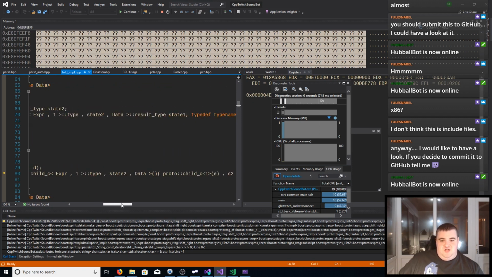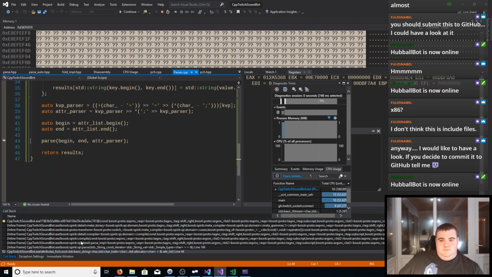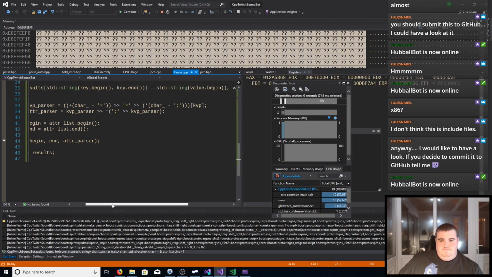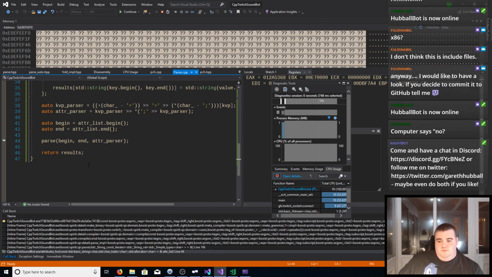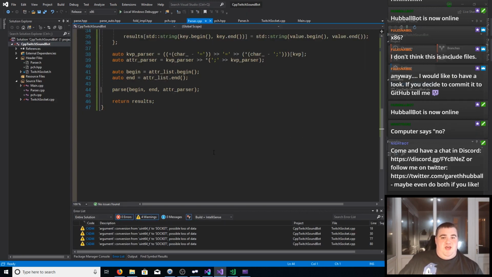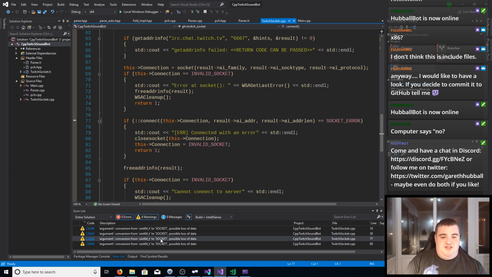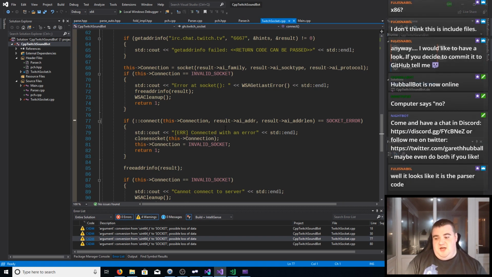So is it boost that's moaning at me? Computer's definitely saying no. Fuel Snable, I'll tell you what, let's chuck it on GitHub now. Let me stick the build back to release 64. Yeah, that conversion from UINT64 to socket, that's something that needs changing at some point. Looks like it's the parser code. Fuel Snable, just to let you know, you need your boost root directory in the include path for this to work. So you've just seen me do it anyway, so you know where I'm on about.